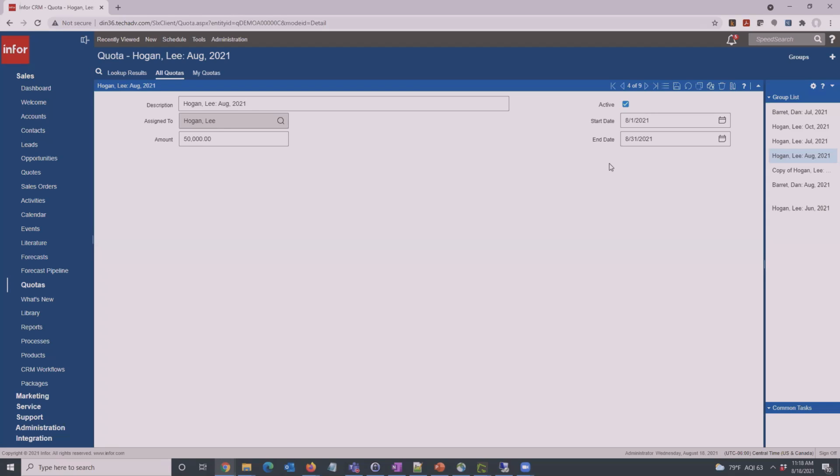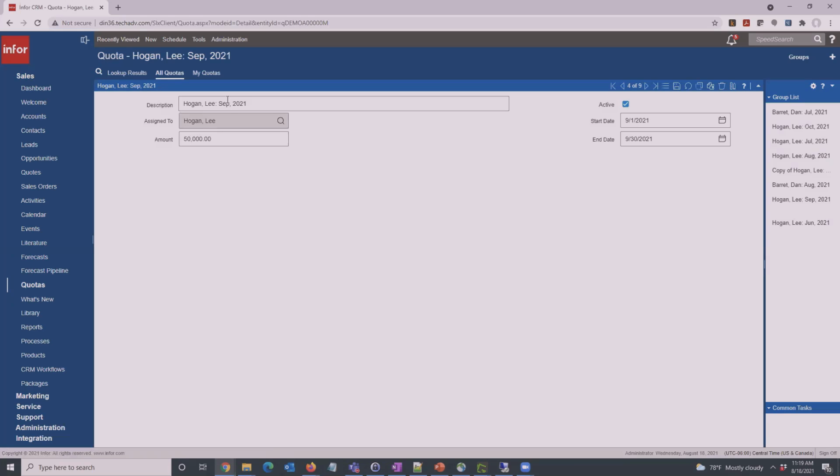There's a setting in the administration area where you can change it to monthly or quarterly or a few other options. Right now, this is set to monthly. So if we want to copy the quota for next period, click that button, and it makes it for Lee again. And this is for September. And then it automatically puts the start date as the beginning and end of September. And you can change the quota amount.